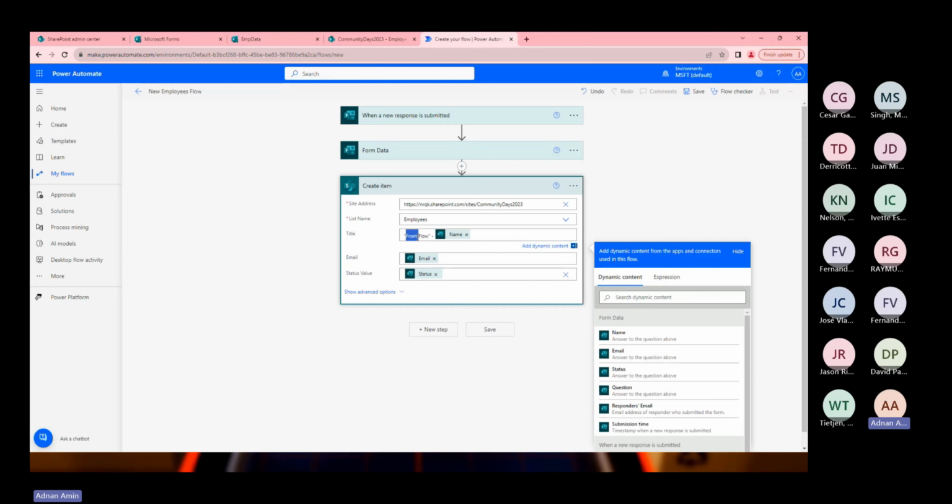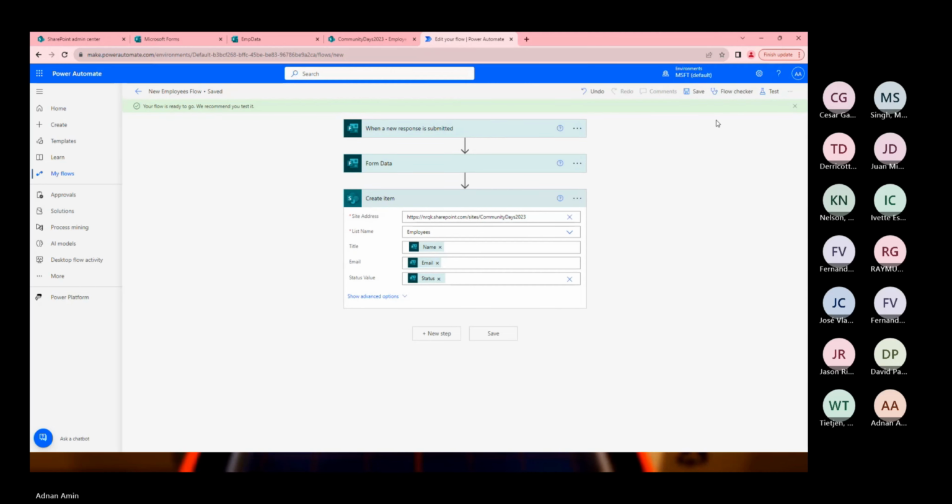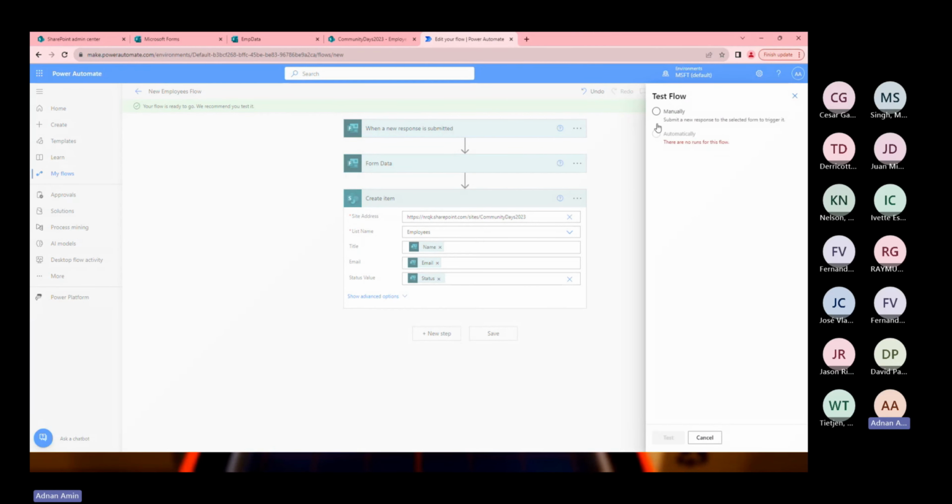Let's leave this for now. And technically we can now run this flow, and this will submit data to the SharePoint list. And we can also test this one right now. If we go for testing, it does not have any data here. So we need to have at least one data there.